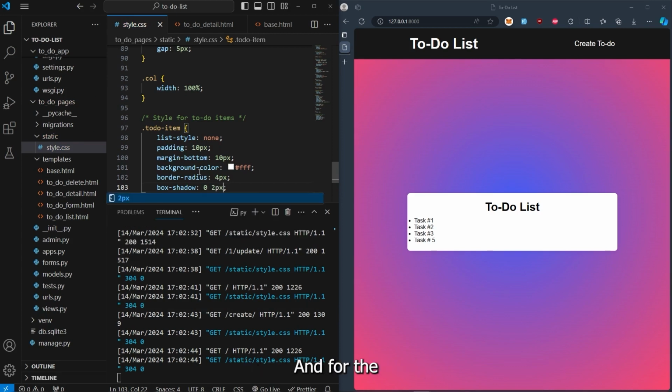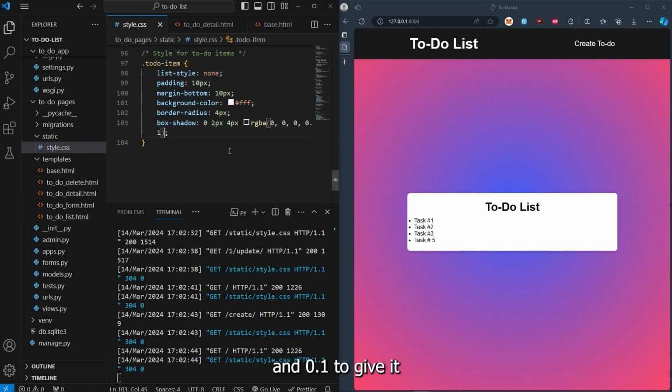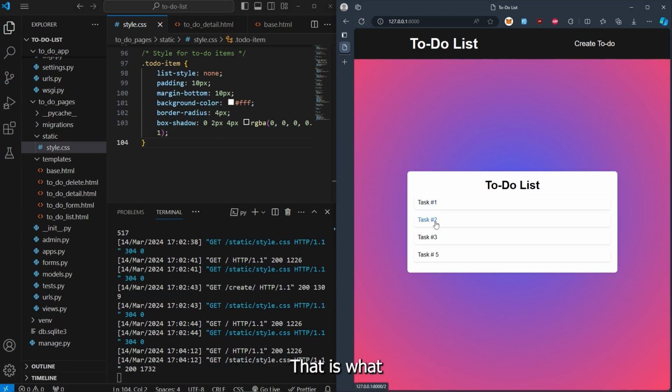And for the vertical, we'll say 2 pixels. We'll give it 4 pixels of blur radius, and RGBA of 0, 0, 0, and 0.1 to give it 10% opacity. So let's try and refresh that. There you go. That is what it is looking like right now. So that looks pretty good.